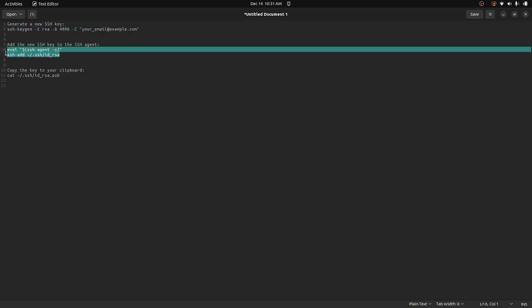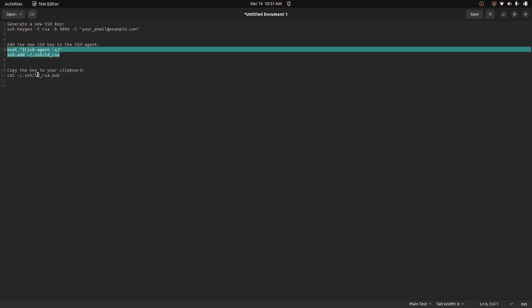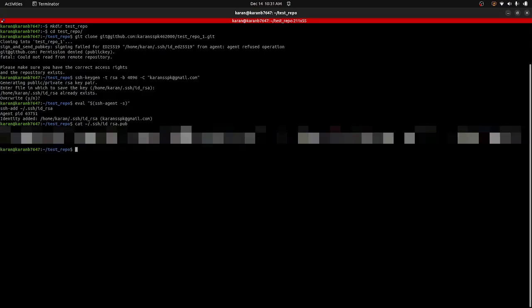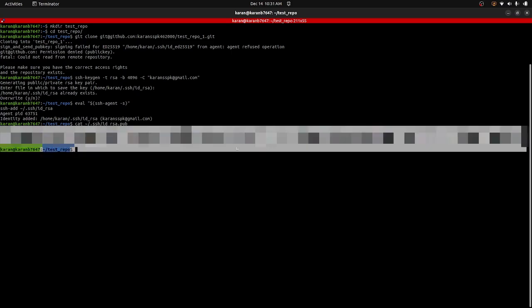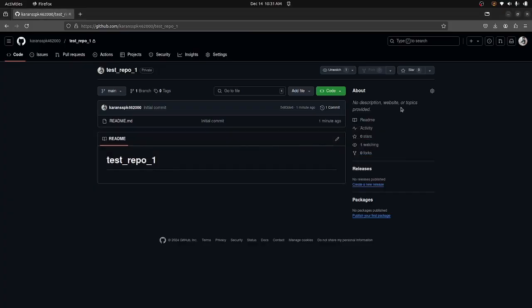Now I will add this SSH key to my SSH agent. You can just use these commands I will give you. Now you can see the identity is added. Now I have to copy this and add it to my GitHub. So this is my local key. Just copy this and go to your GitHub account.